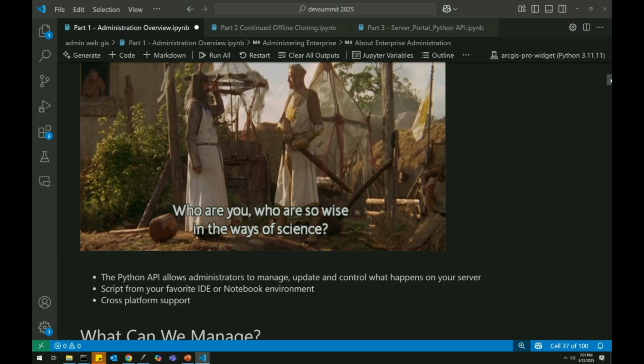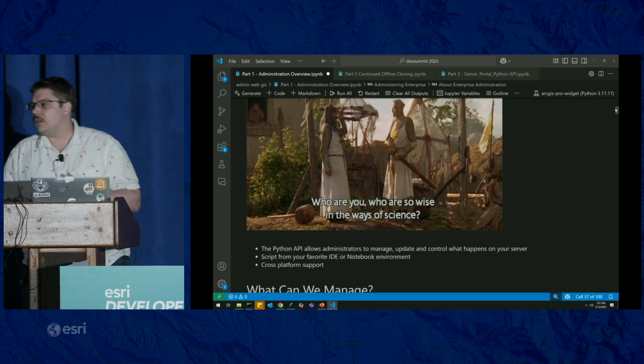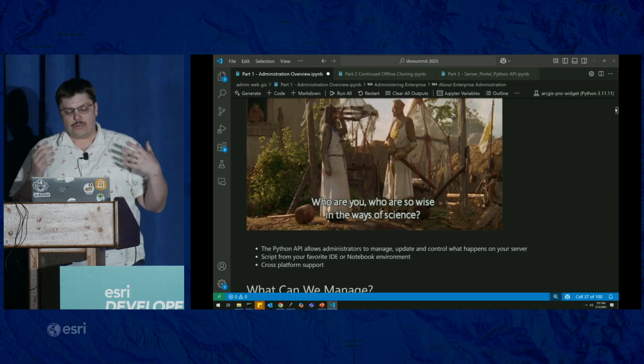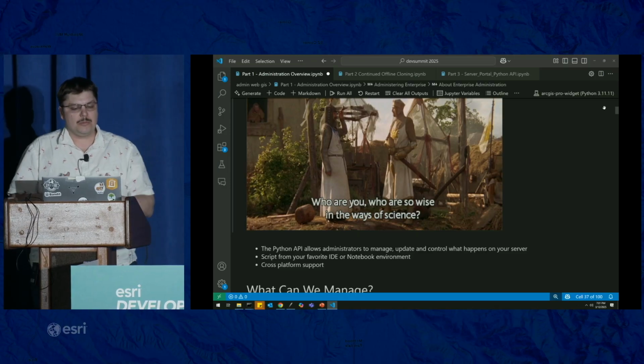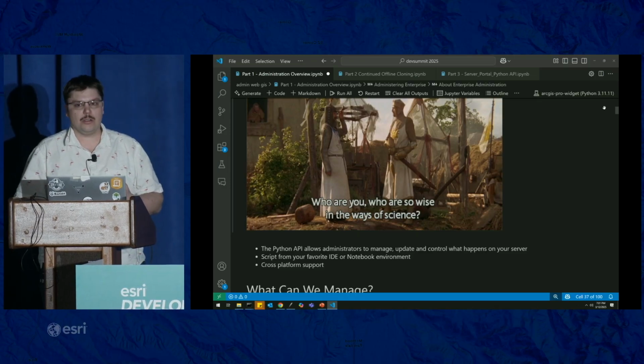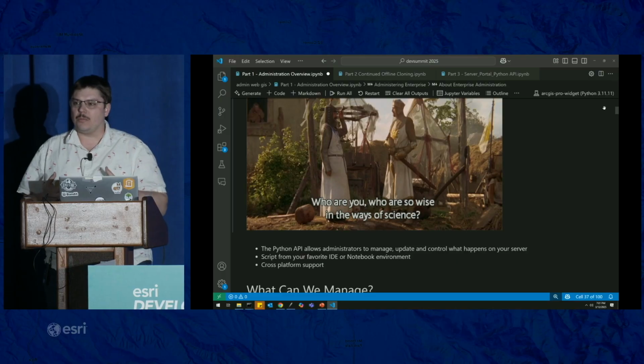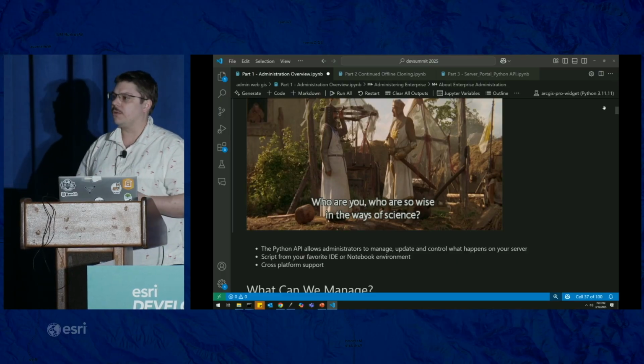The reason you would want to use the ArcGIS API for Python is a few reasons. The first one is that it's cross-platform. So it doesn't matter if you're on Windows, Linux, Mac, you can go ahead and you can use the ArcGIS API for Python. You can do it in a scripting environment. You can run it on a notebook like you see here. It doesn't really matter. It runs where you're doing your work.